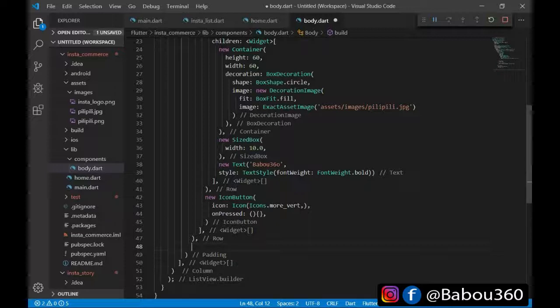So I'm going to define it. I think it is almost a padding tool. Yeah, outside this padding, new container.